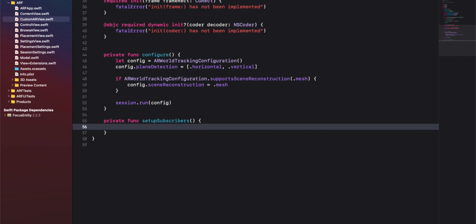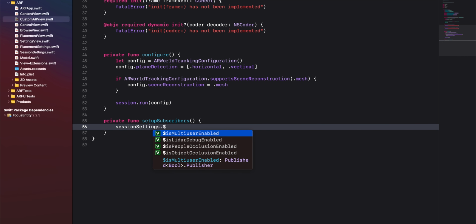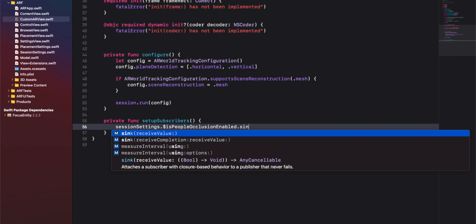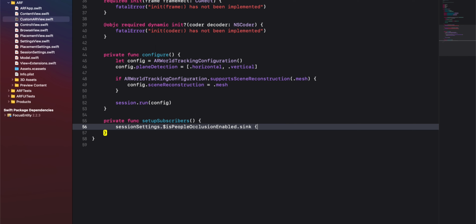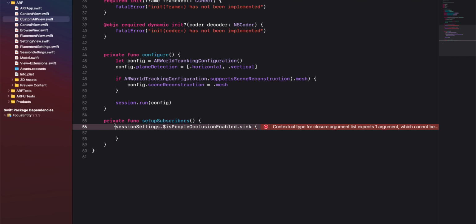Let's start off by creating a subscriber for the People Occlusion property. We can do so in two simple steps. For the first step, we'll access the published property wrapper's projected value by prefixing the name with the $ sign. Doing so gives us access to a Combine publisher for that property. For the second step, we will subscribe to that publisher using sink. Whenever the property is updated, our closure will receive the new value. Make sure to retain the subscriber by assigning it to the People Occlusion cancelable. If you'd like to learn more about how all of this works, I'll include a helpful article from swiftbysandal.com.